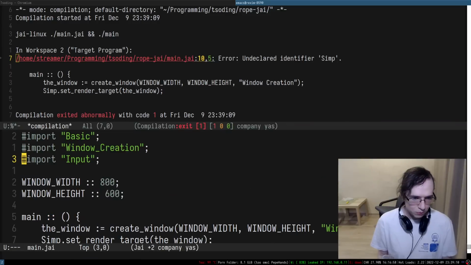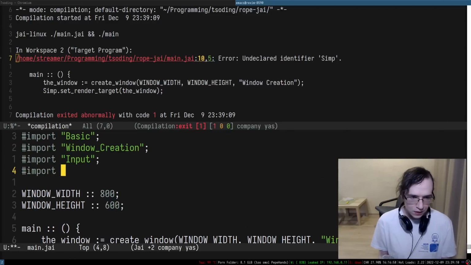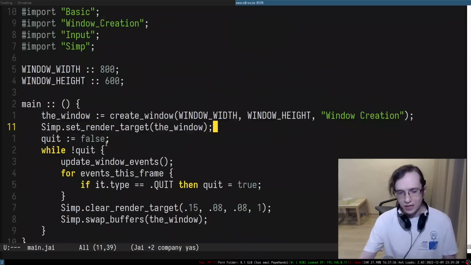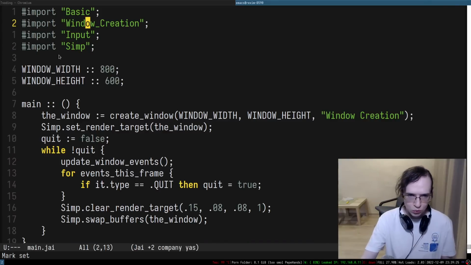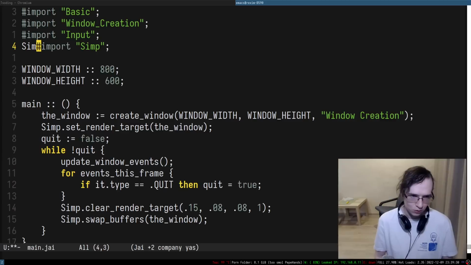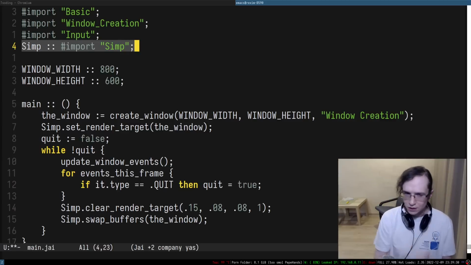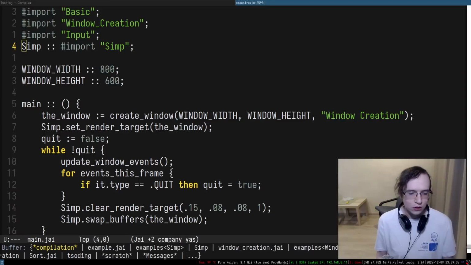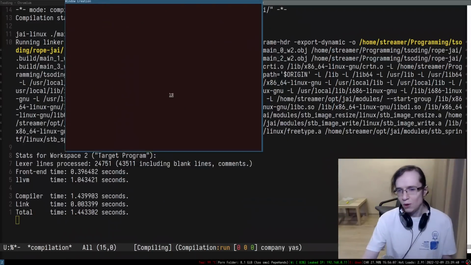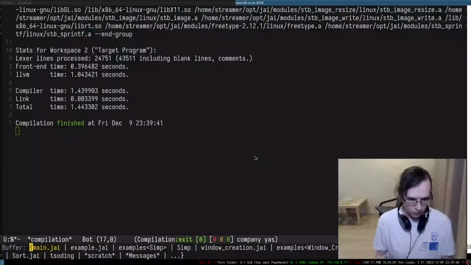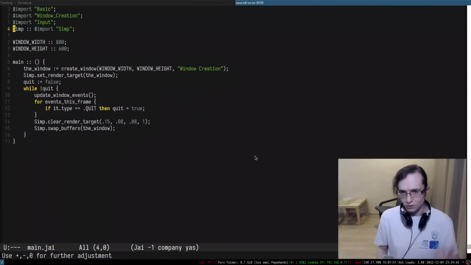Okay, so we don't have Simp, and this is because we have to import Simp. But here's an interesting thing. I'm using Simp as a namespace in here, but if you just import a package or a module, it will import all of the names right in here. If you want to use it as a namespace, you have to do something like this, if I remember correctly, to avoid collisions between functions from different modules. And there you go. So we now have a color in here. How cool is that? And look at the size of this example. It's actually rather small.